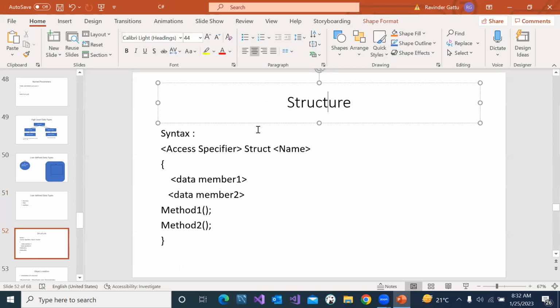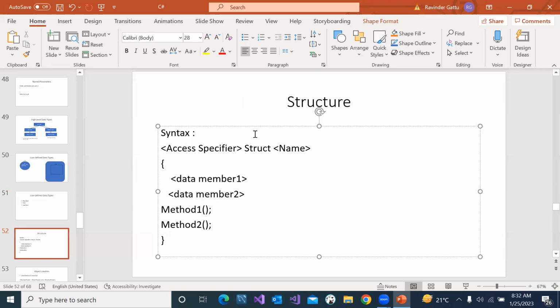So when it comes to structure, as I said, we need to follow the standard syntax defined by the system. How do you define a structure? The access specifier defines the scope of your structure, whether it should be accessible within your namespace or outside of the namespace. And you have to use a keyword called struct to create structures.